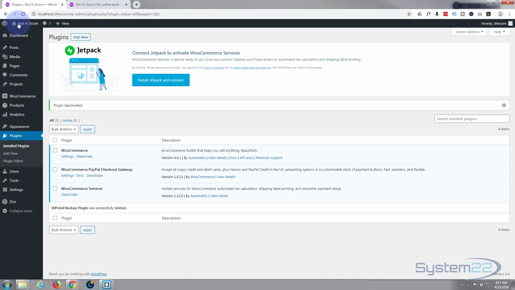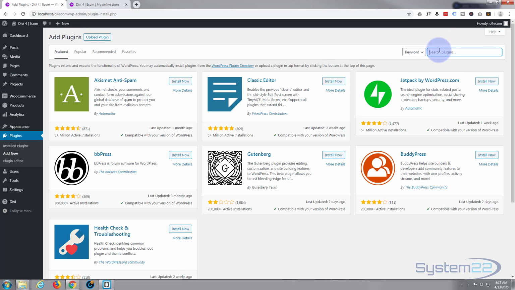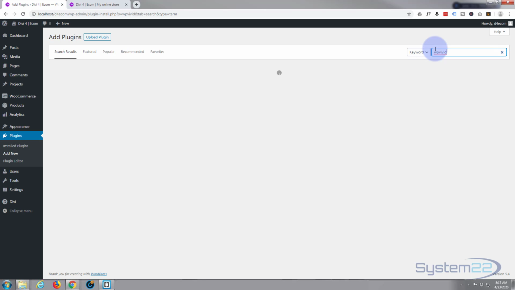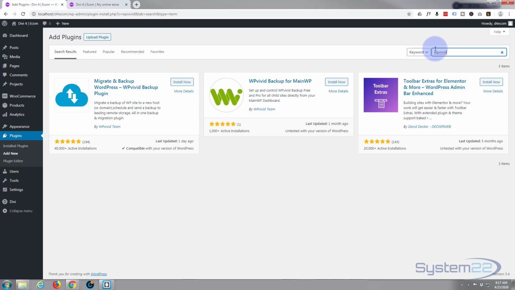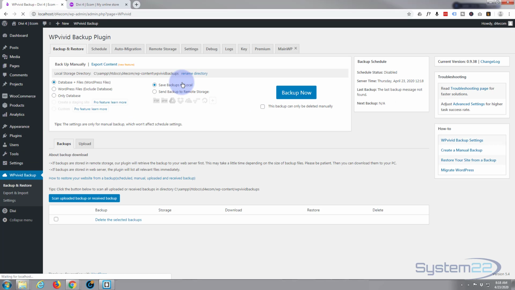So let's go down to our plugins page, dashboard, plugins. I'm going to hit the add new button. And I'm going to type WP-VIVID in the search, and it'll bring up this little plugin right here with the blue cloud. Like I say, it's absolutely free. Go ahead and install it. Once installed, let's go ahead and activate. And here we are, it's activated.